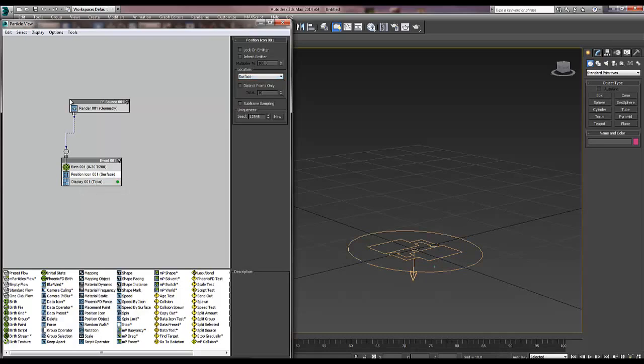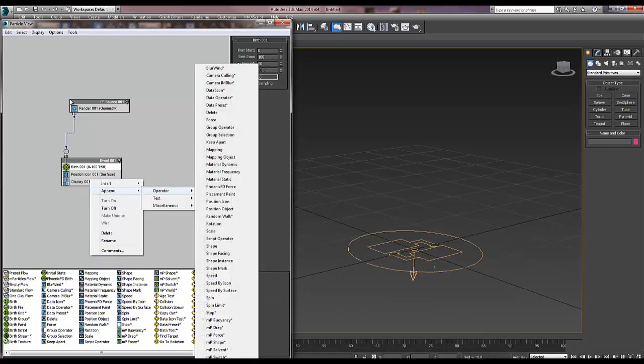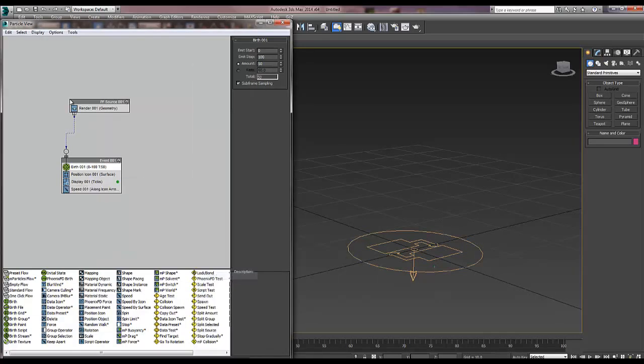What else we need? We need the time. I'm gonna set it from 0 to 100. I'm gonna emit 50 particles. They are not moving right now because there's no force pushing them, so we're gonna add the speed operator. You can use the wind too, but I probably will end up using the wind.